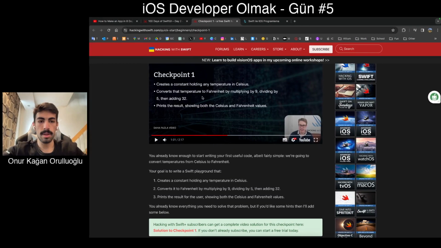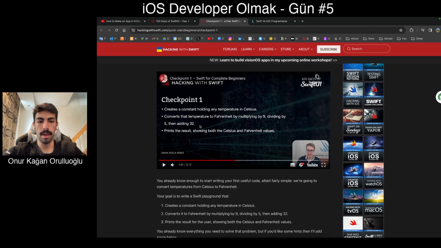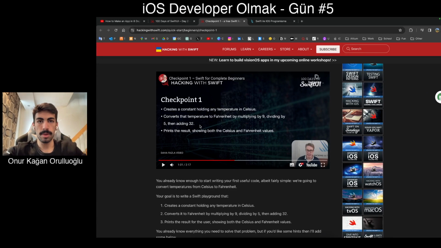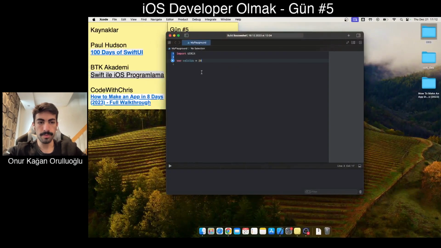Convert the temperature to Fahrenheit by multiplying by 9, dividing by 5, then adding 32. So it wants us to multiply by 9 over 5 and add 32. Convert the temperature to Fahrenheit. Okay.